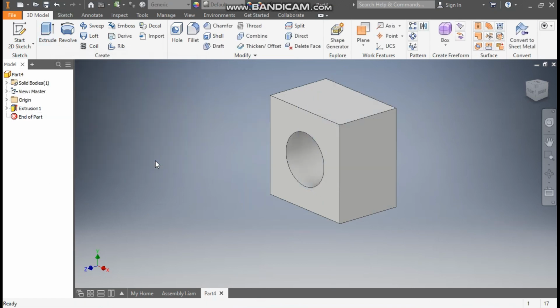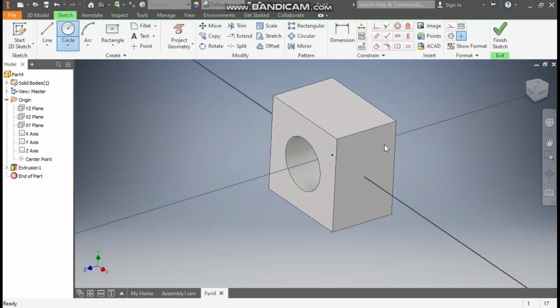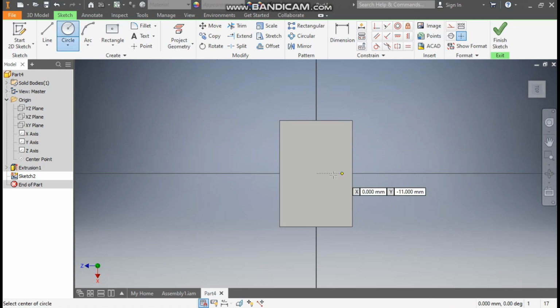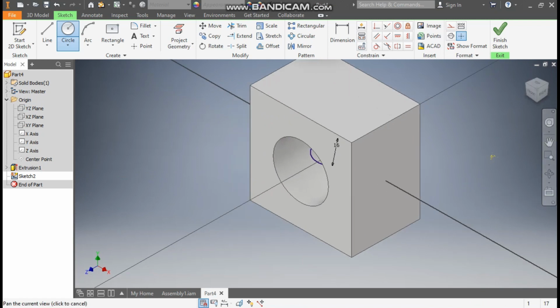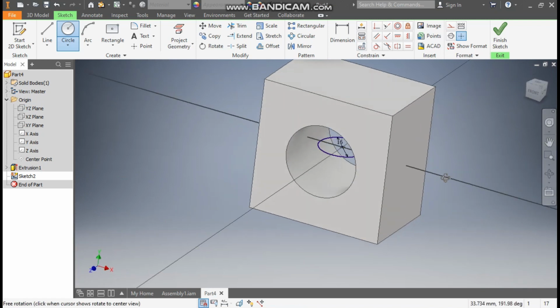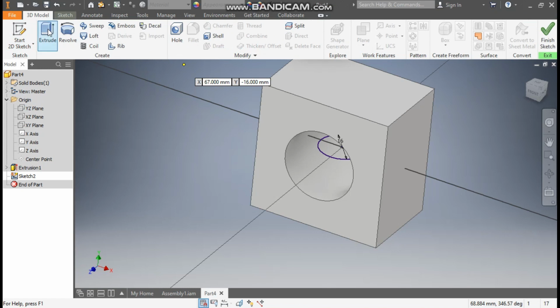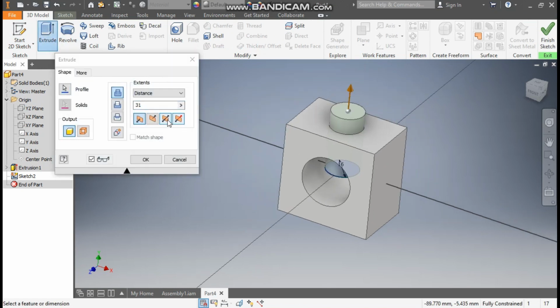Now here for mounting, go to origin, and here we are going to select the top plane, the XZ plane. Go to create sketch, take the circle command. From the center point, we are going to make a circle of diameter 16 mm. I'll show you where we are drawing. So we are drawing at this center. Go to 3D model, take extrude. Here we are going to take a symmetric extrude and the dimension will be 70. Press OK.